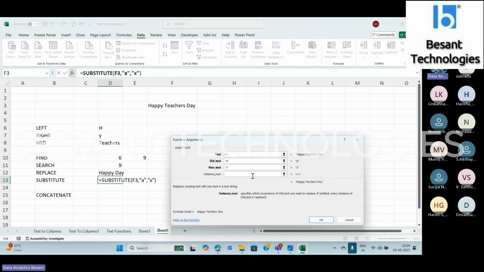Instance num, this particular argument in substitute is a very good one. If you want to replace all the instances of A, you may do that, or you may replace a specific occurrence also, either of the two. It's either any one or all. Just read it over here. Instance num specifies which occurrence of old text you want to replace. If omitted, every instance of old text is replaced. It's actually an optional argument.